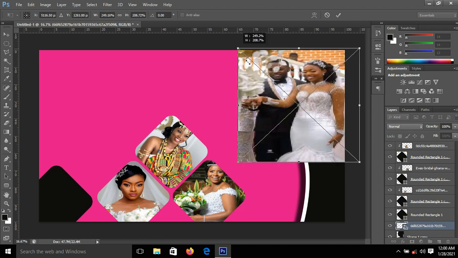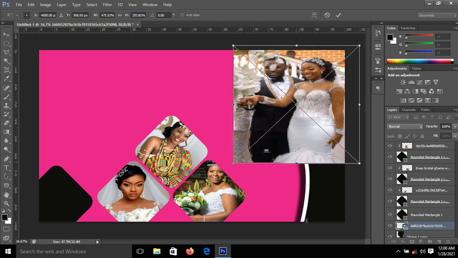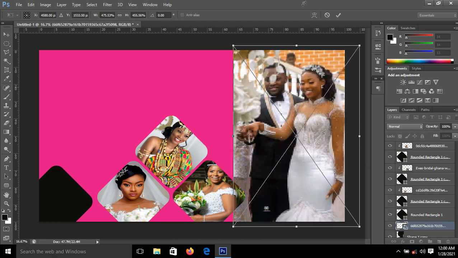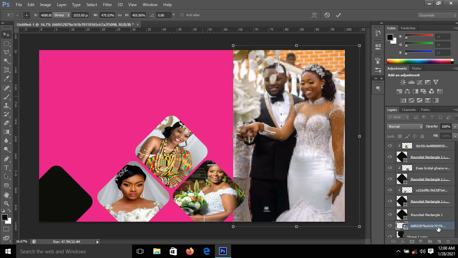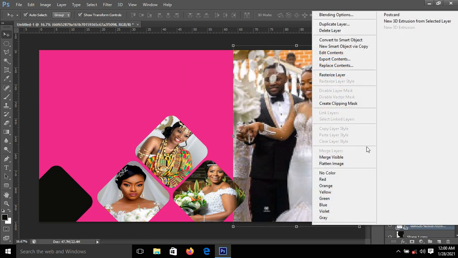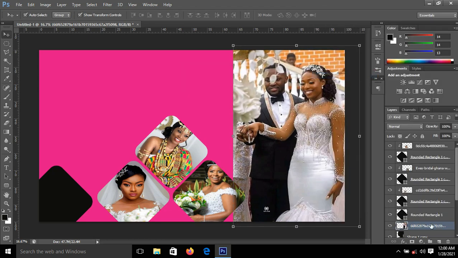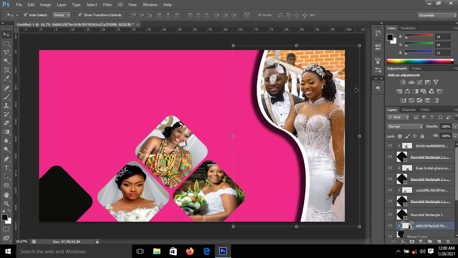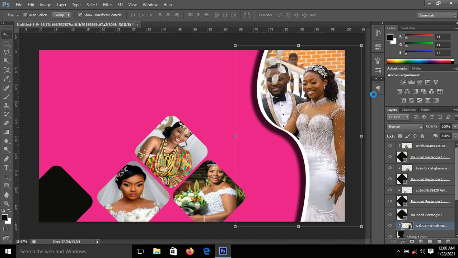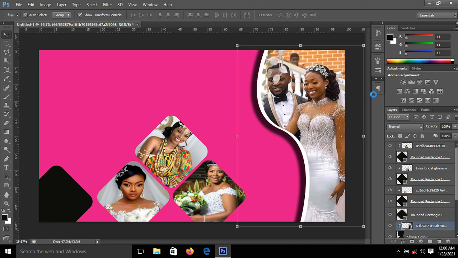And stretch it along. Alright. Click on the move tool, and then right click on the image to rasterize it. Right click on it again and then create clipping mask. Good. Now the image is within the shape, nicely placed. Alright. I'll click on the move tool outside of it.